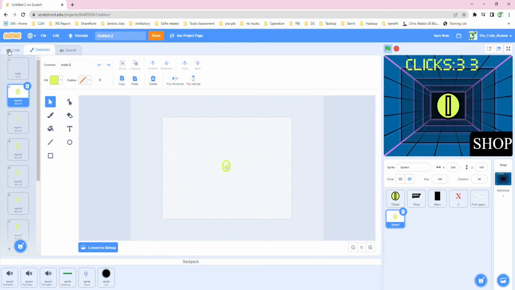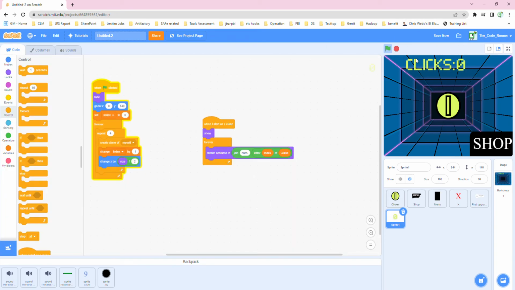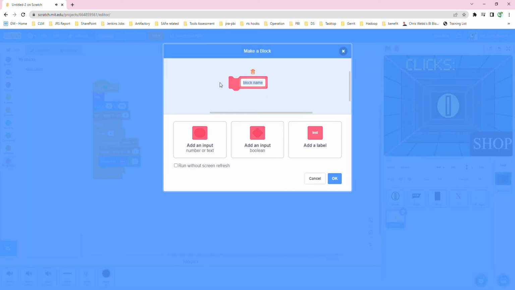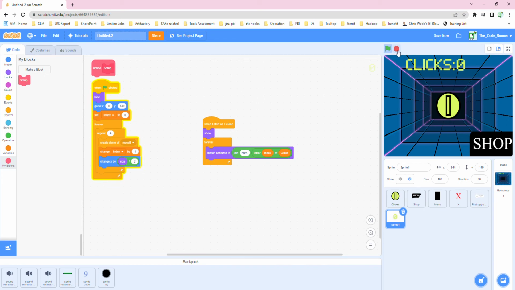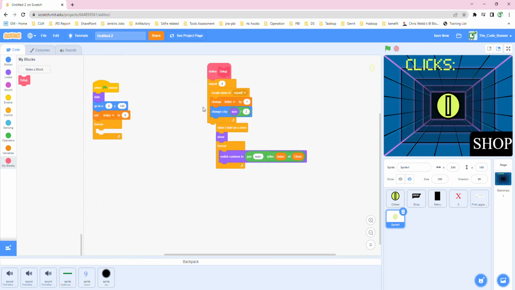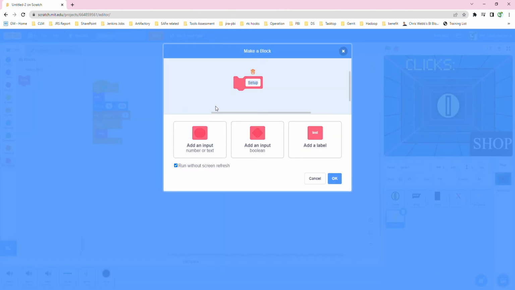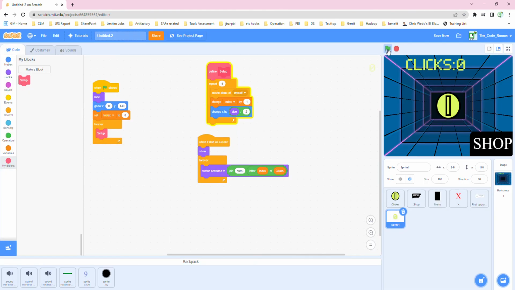Oh yeah, one thing. You see, when you run it again, it kind of just disappears. Let me fix that. So make a new block, naming it setup. Let's run without screen refresh. Remember, we'll also do the same thing with that flashing. Okay, then we're doing setup. And you see, there's no flashing. Because if we did not do the run without screen refresh, it would be flashing.